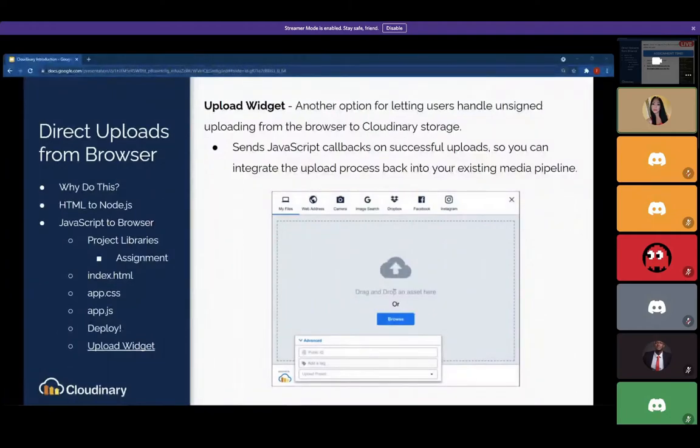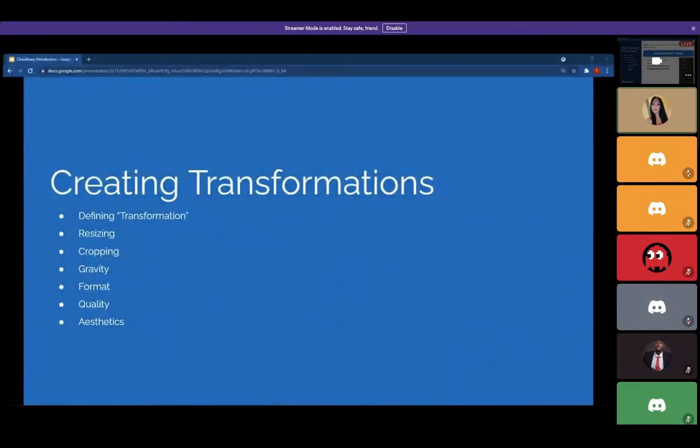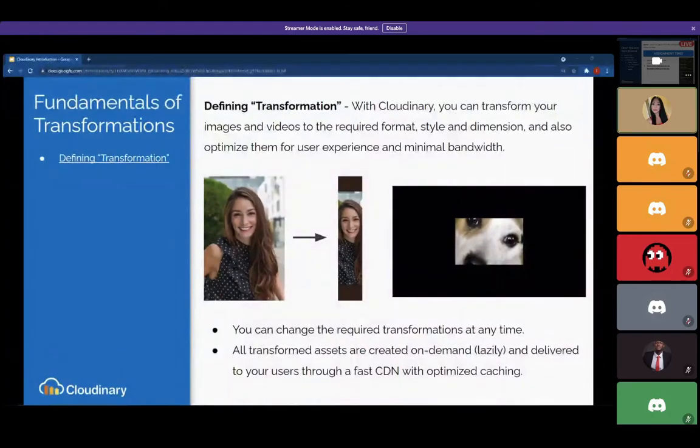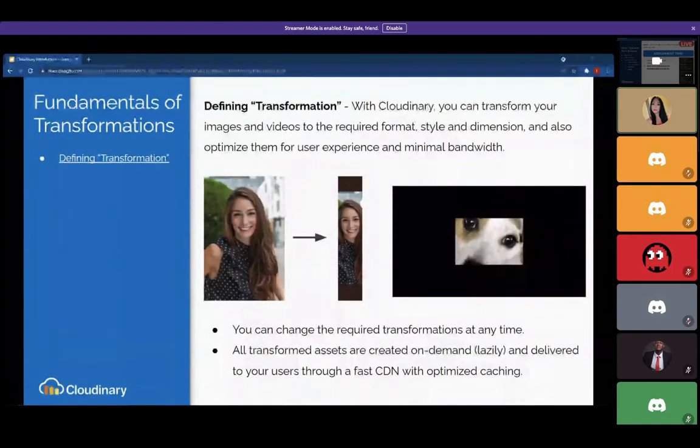Another option for letting users handle unsigned uploading is using the upload widget, which sends JavaScript callbacks on successful upload, so you can easily integrate an uploader into your application. What makes Cloudinary interesting is the fact you can create transformations to multiple assets in real time. I'll go over some transformations, including resizing, cropping, gravity, format, quality, and aesthetics. You can transform images and videos to different formats, styles, and dimensions, and also optimize them for a better user experience.